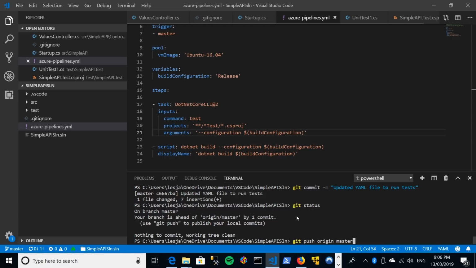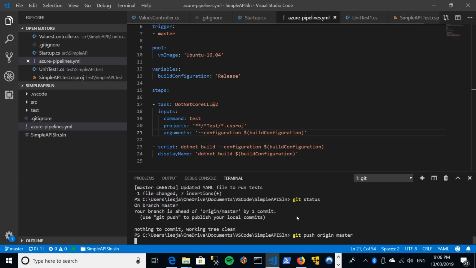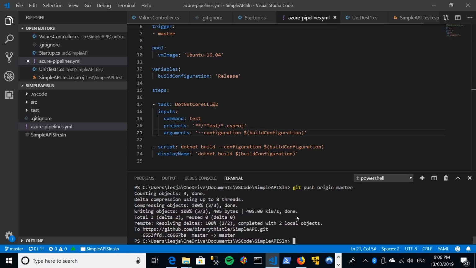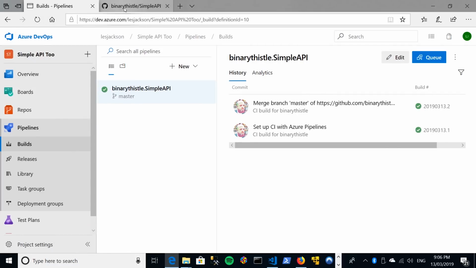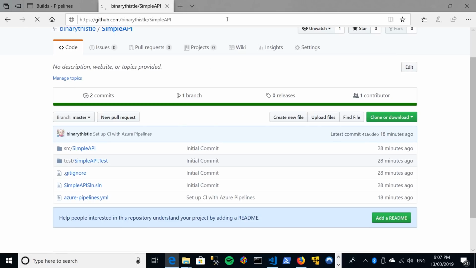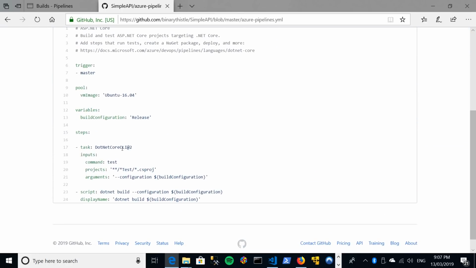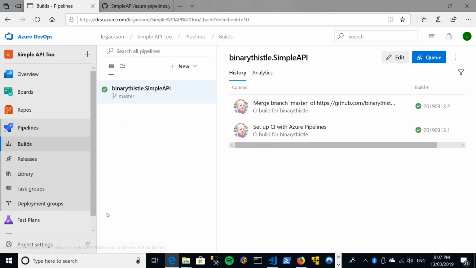So fingers crossed. So that pushed up okay. If we go over to GitHub and do a refresh, you will see that the Azure Pipelines YAML file should contain my changes. It does, that's wonderful. So that's been reflected here. And then we click on our build pipelines. Once it's registered that commit, that push, then it will trigger another pipeline build, and hopefully it will run our unit tests. And hopefully they should be successful.